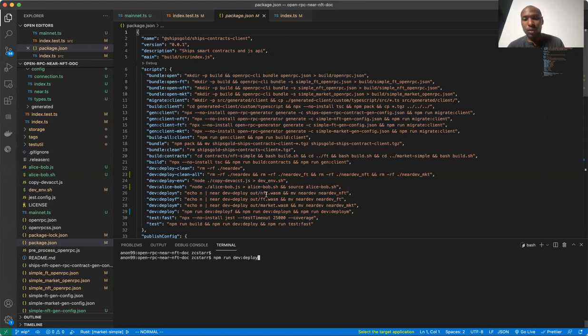And what it will do, if it doesn't already exist, is create a directory called near dev. What I'm doing is taking that same directory and putting it into its own specific contract. So this allows me to have a separate dev account for each contract. Now there are a couple different ways to do that, and the Alice and Bob script here highlights another approach that will allow you to make a sub account.